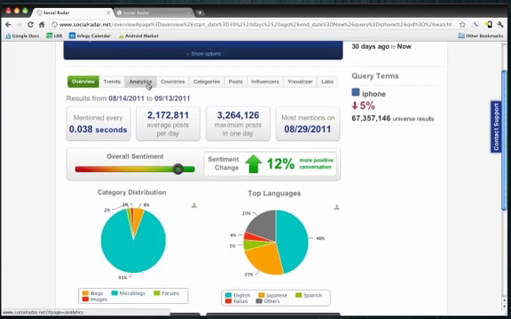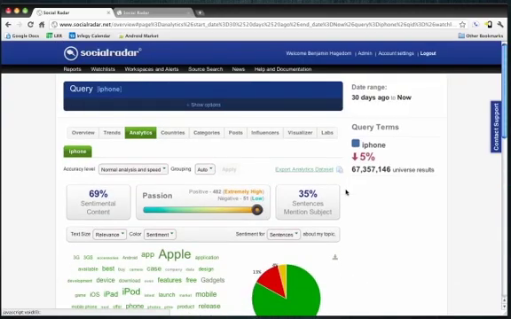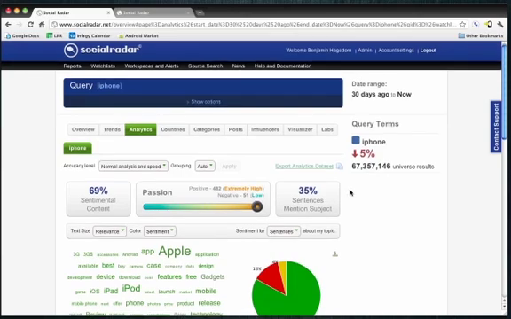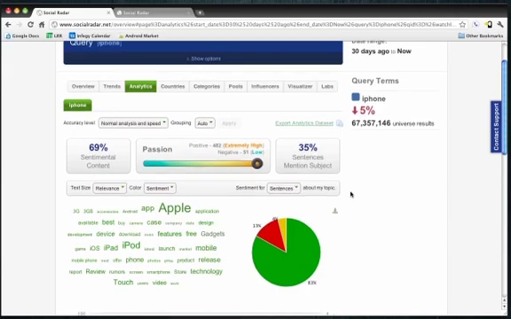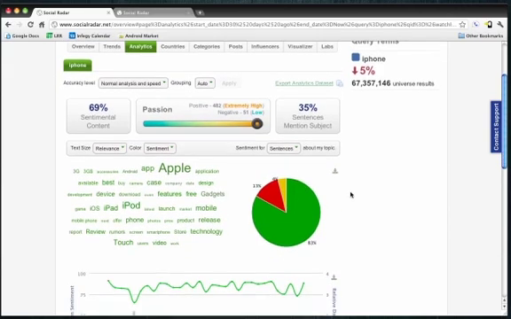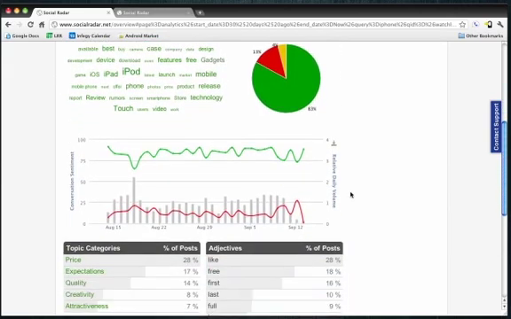In our Analytics tab, we have the ability to fully utilize Social Radar's proprietary sentiment engine. On this page, we can view sentiment changes over time, key trending topics, geographical breakdown, gender demographics, and much more.